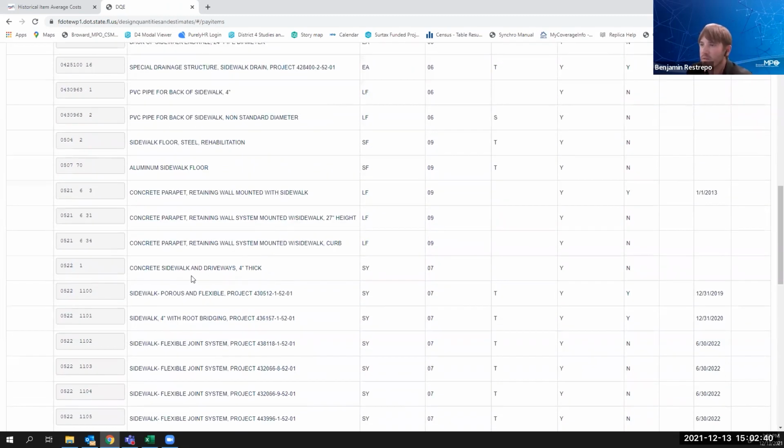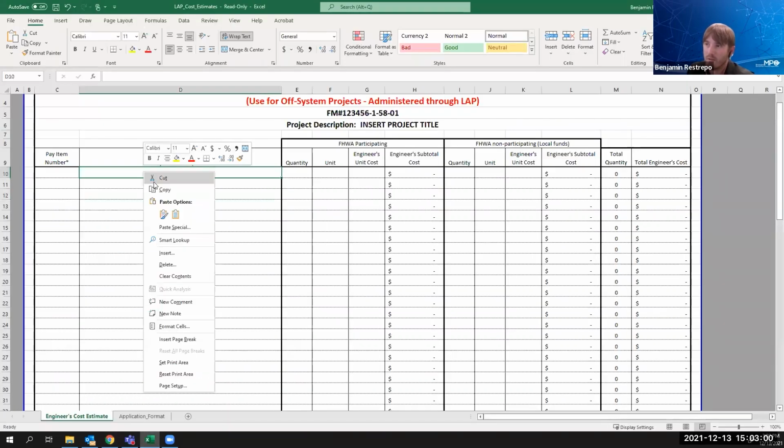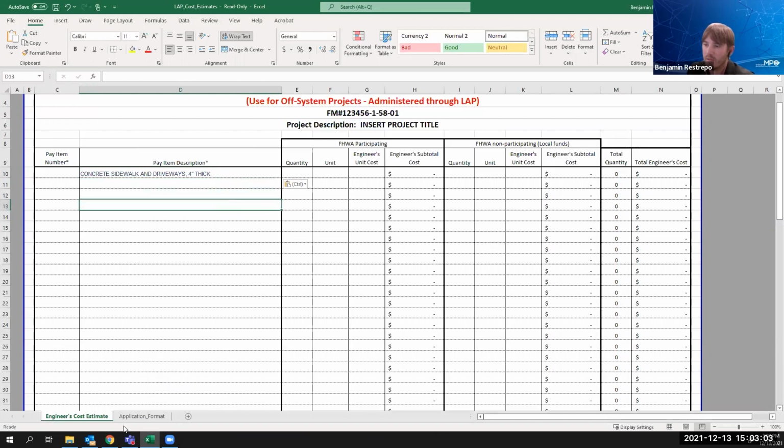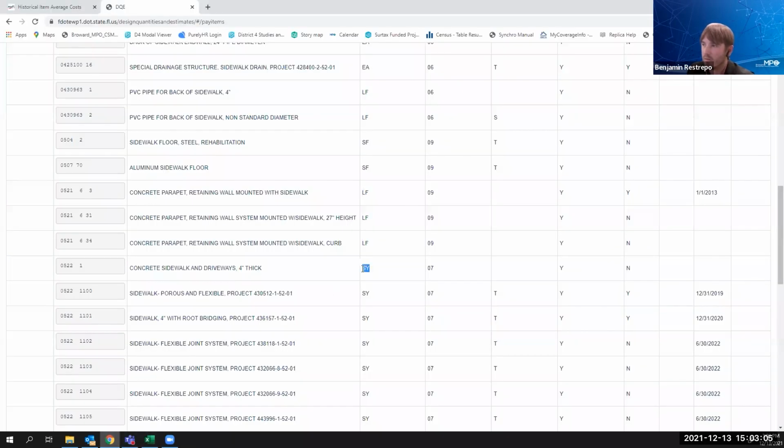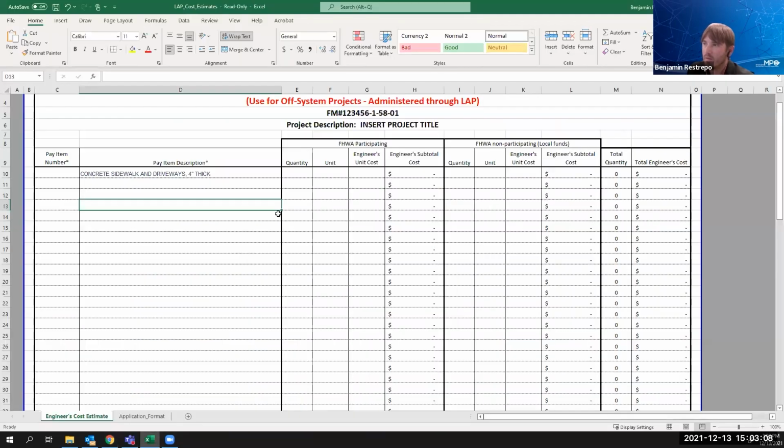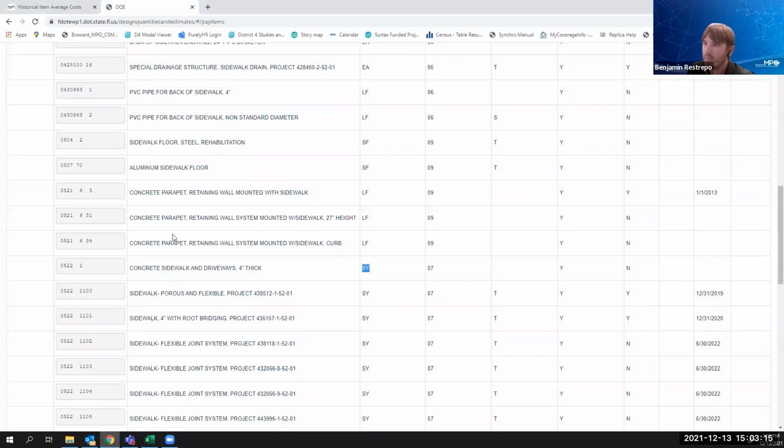So if we scroll down, here's this one pay item. This is a typical sidewalk that's 4 inches thick. You'll notice here's the description of the pay item. You'll have your units, which is in square yards, and then you also have your pay item number. So to fill out the cost estimate form, you'll just grab this, hit copy, go back to your Excel sheet, go to your pay item description, and paste it in. Then go back to the website, get the unit, copy and paste, not in quantity, in unit, and then also the pay item number as well.